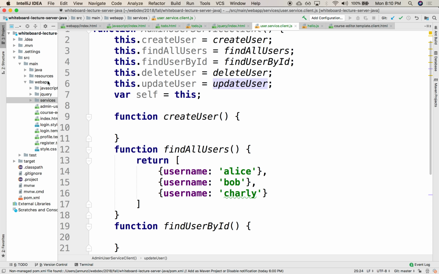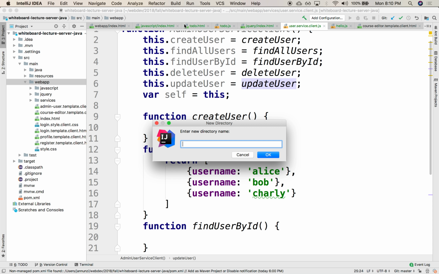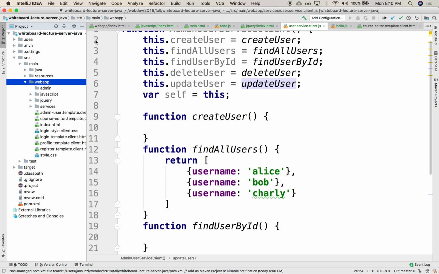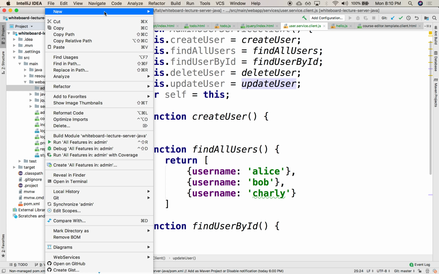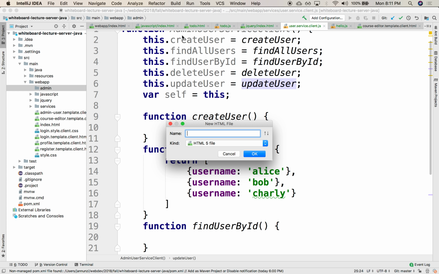So let's do that. Let's have in a separate directory admin. Declare our user admin HTML template. So this will be our user admin. This is a template on the client, and it's HTML.